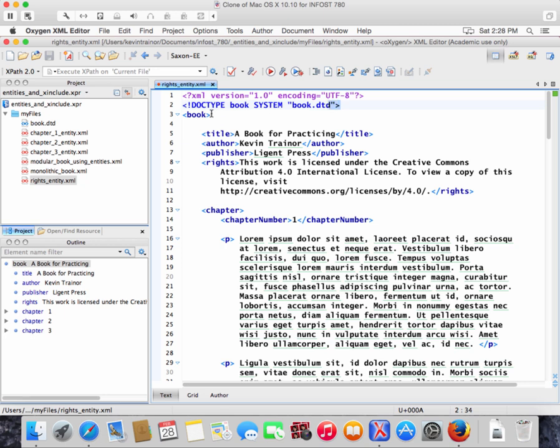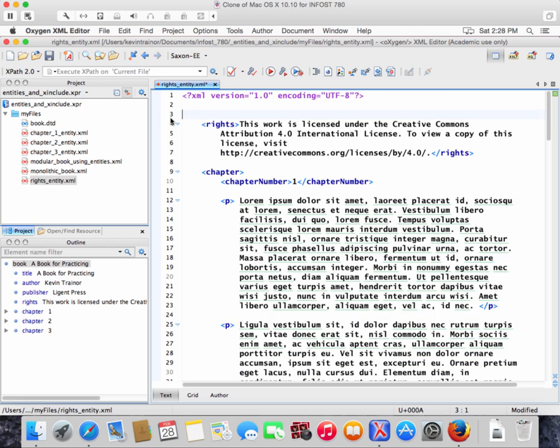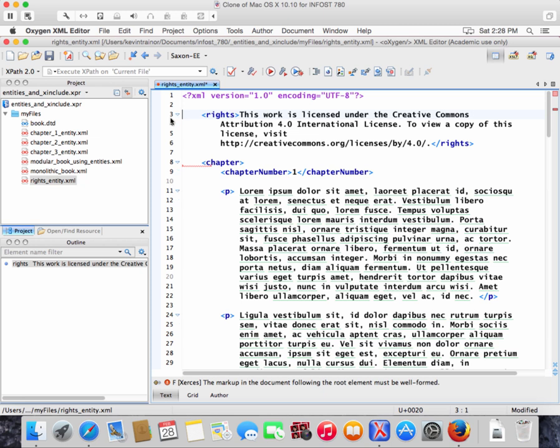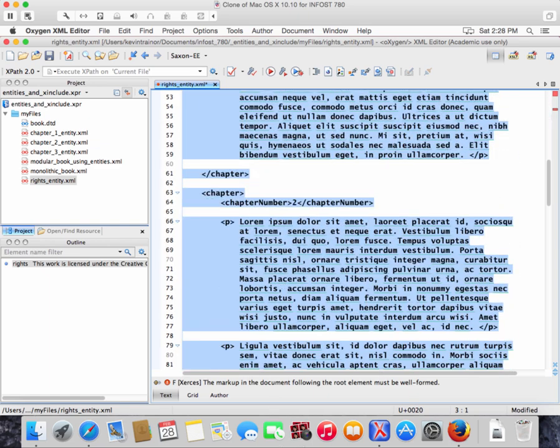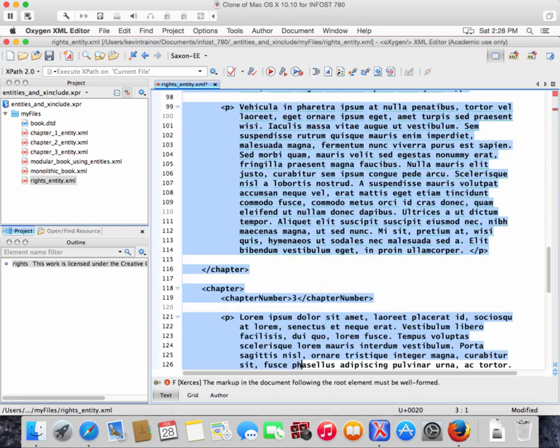So we can't use the doc type. We're going to get rid of that because that doesn't apply to an external parsed general entity. We can't use all this stuff other than rights. We just want a rights element in it. Okay. And then everything after the rights element, we're going to delete.